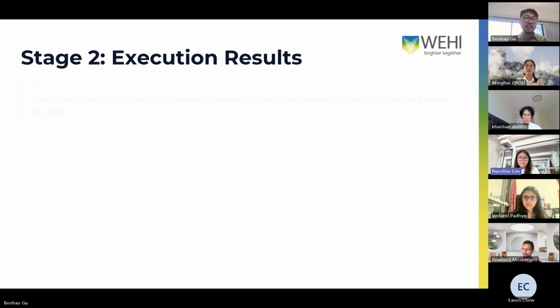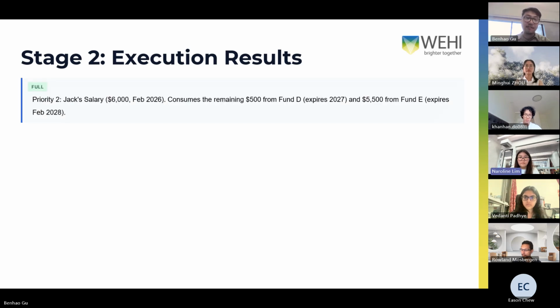And now we can look at the difference after we execute stage 2. We're again working from highest priority to lowest priority. At this stage, priority 2 can now be funded. It will consume $500 from Fund D and also the remainder from Fund E, because they have an expiration date after the payment date of Jack's salary.